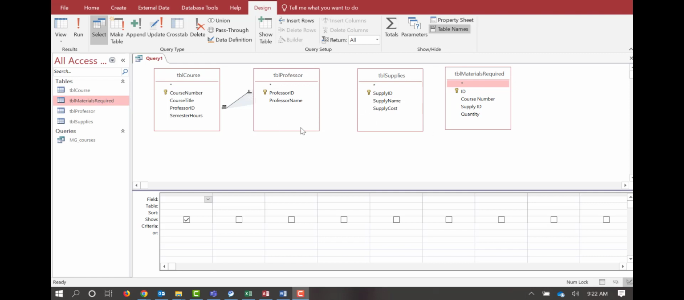When we talk about the aggregate function, what we're talking about is sorting it based off of totals, min, max, different options that we have. In our scenario here, we have 4 tables: one that lists different courses at a university, the professors that teach them, supplies, with the name of the supply and how much the supplies cost, and then the materials that are required for each course.